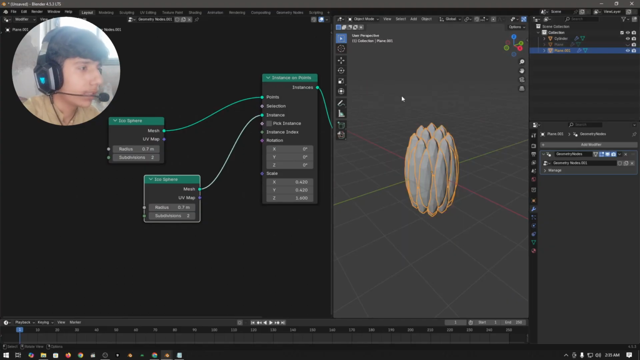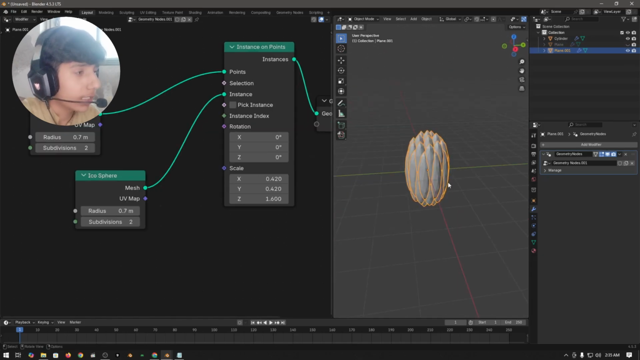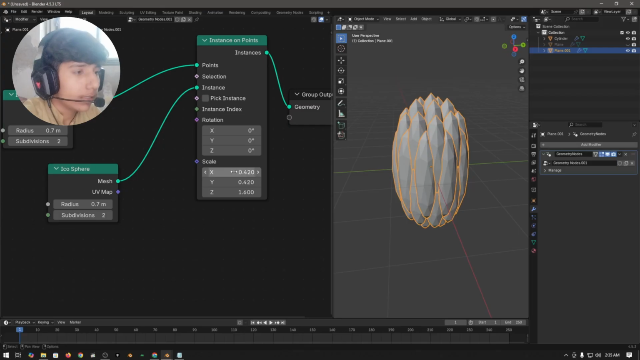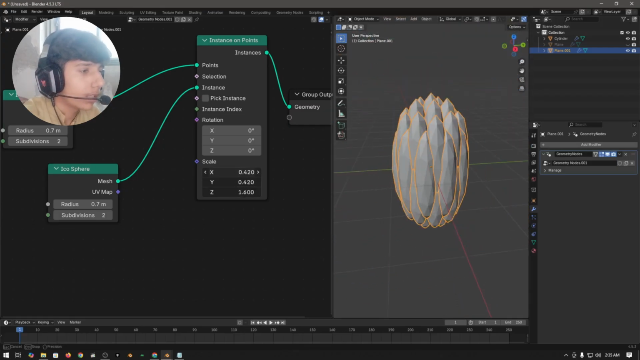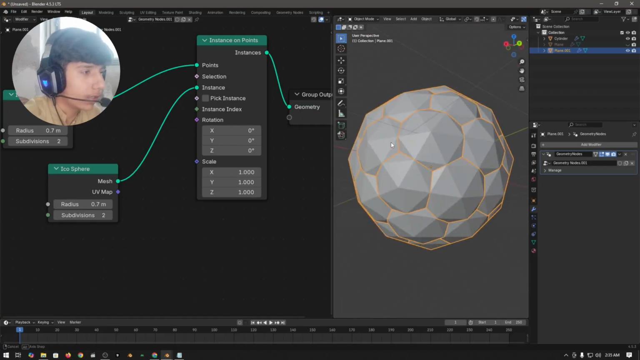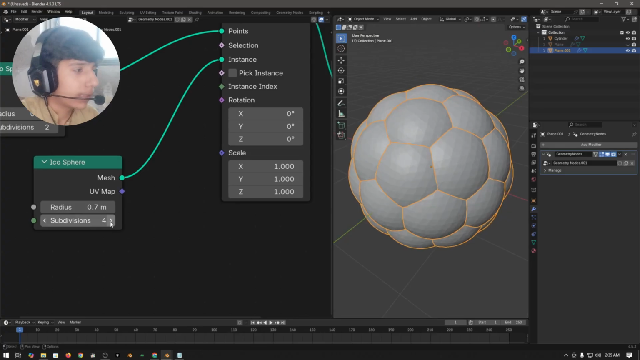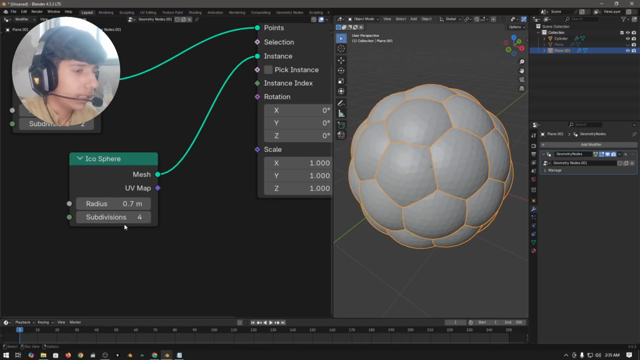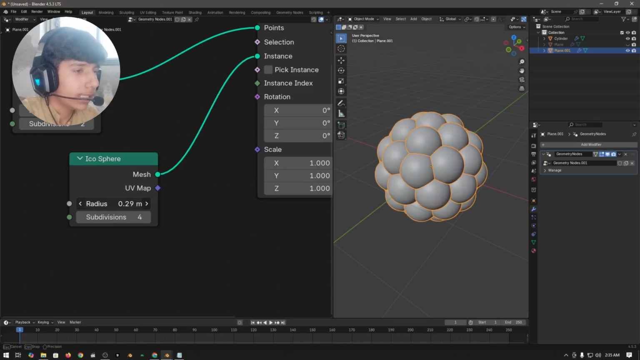We'll have this. Now you can see these are not spheres, because the scale values are clearly not perfect, so we need to set the scale values to 1, the default value. Now you can see we have our icospheres. Now just increase the subdivision, I think set the subdivision level to 4, and reduce the radius to something like this.